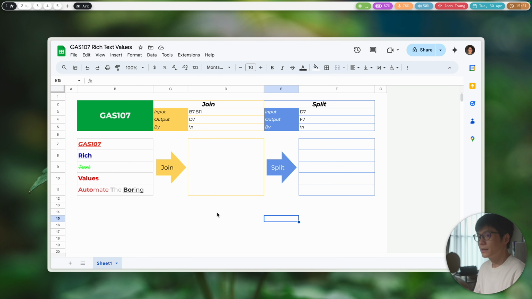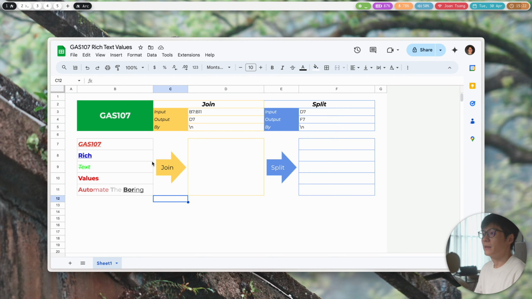Hello friends, Ashton here. Today I'd like to share a new project with you for Google Apps Script. It's about a topic for the rich text values in Google Sheets.